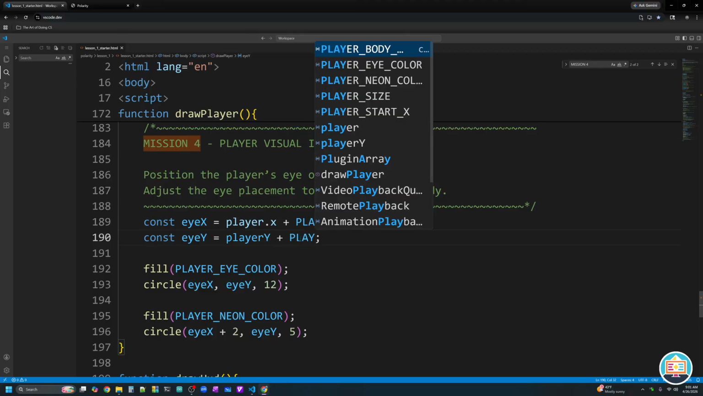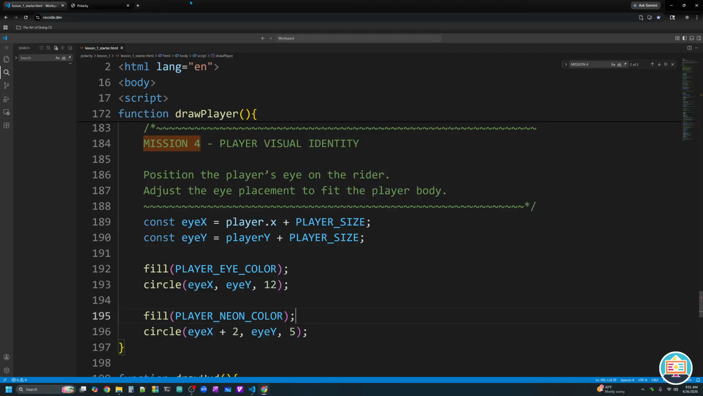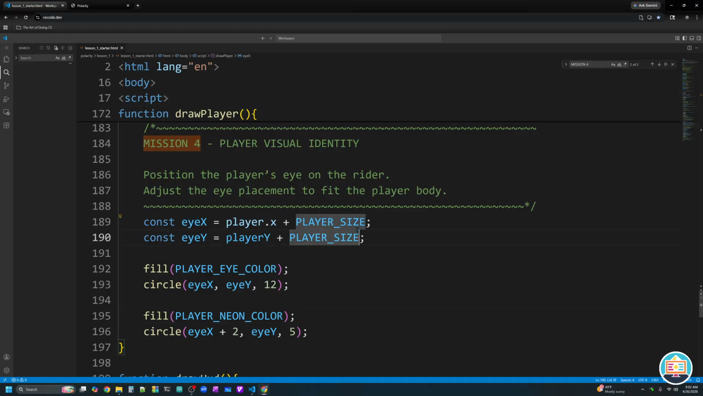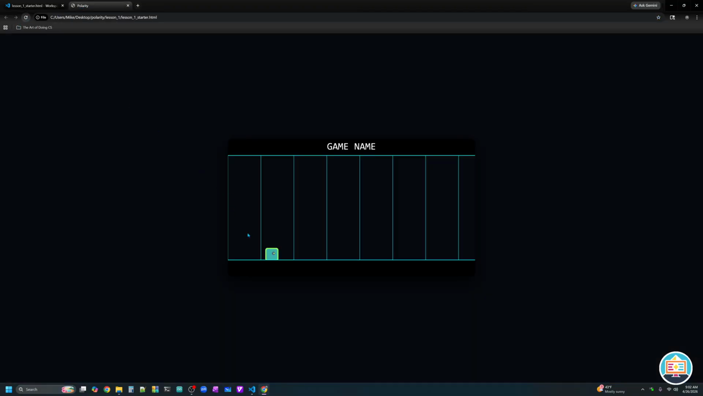I'm going to do the same thing down here in the Y direction. We'll add player size. So now it puts it, instead of being in the top left corner, in the bottom right corner. So we don't want to add that much. If we want to reduce how much we add, we can take that value and multiply by a decimal. So I'm going to multiply the X value by 0.65, and I'm going to multiply the Y value by 0.4. And that should position my eye exactly where I want it.